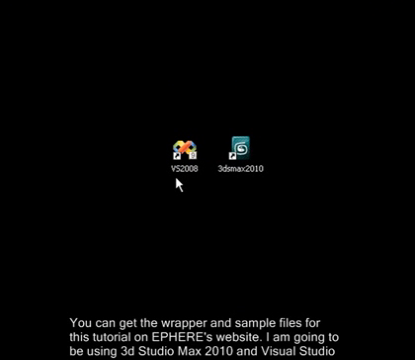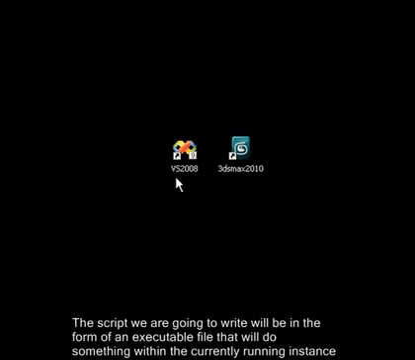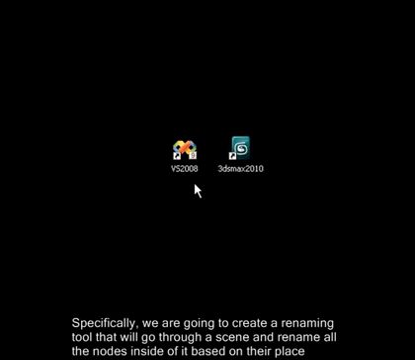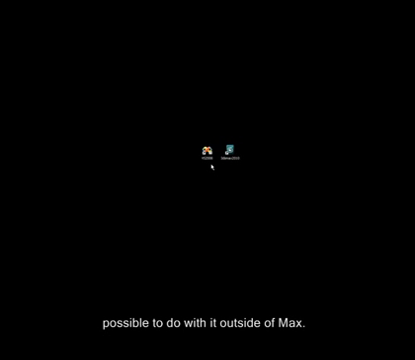I am going to be using 3D Studio Max 2010 and Visual Studio 2008. The script we are going to write will be in the form of an executable file that will do something within the currently running instance of Max. Specifically, we're going to create a renaming tool that will go through a scene and rename all the nodes inside of it based on their place within their hierarchy. This will demonstrate the remoting capabilities of Max.net and hopefully will give you an idea of what's possible to do with it outside of Max.